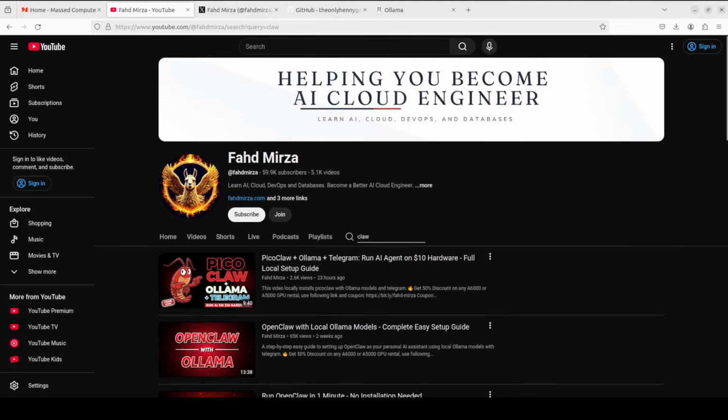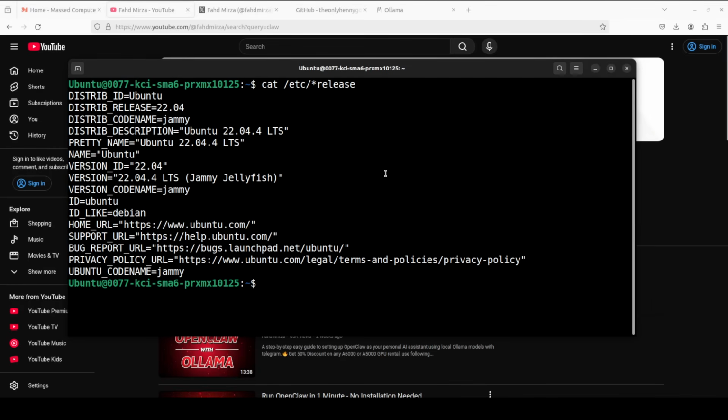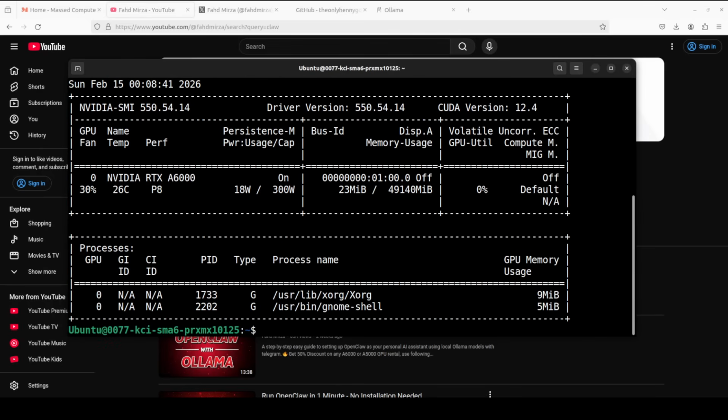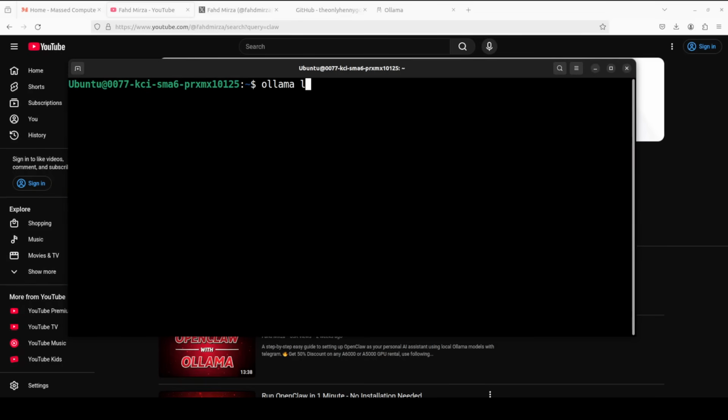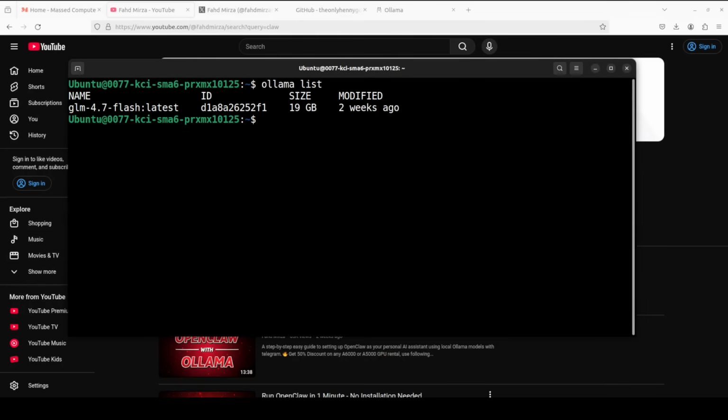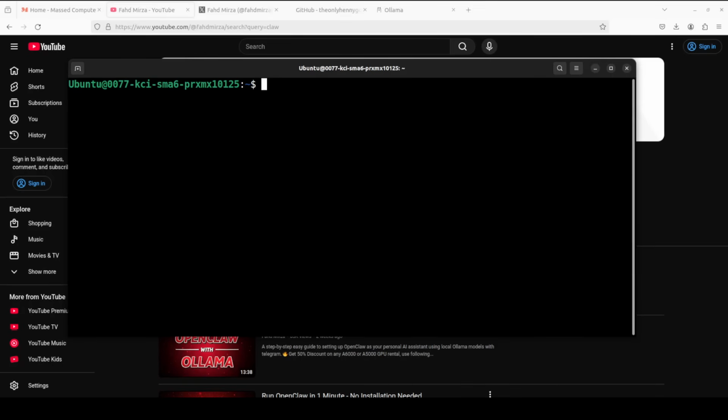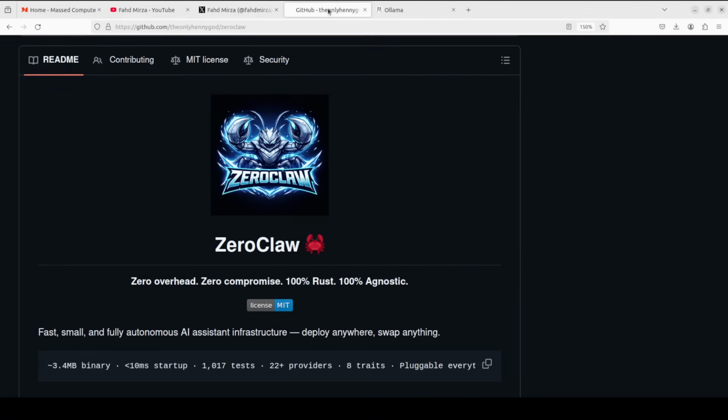So let's get started. I am going to use this Ubuntu system. I have one GPU card NVIDIA RTX A6000 with 48 GB of VRAM, and the reason why I am going to use that is because I have Ollama installed already, and I have GLM 4.7 flash model which requires GPU VRAM of course. You can use any model as long as it supports tool use, which means you can access external functionality. So Ollama is there, and now we need to install our ZeroClaw or whatever the name was. I'm actually starting to forget the names.